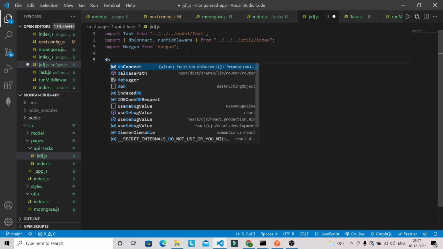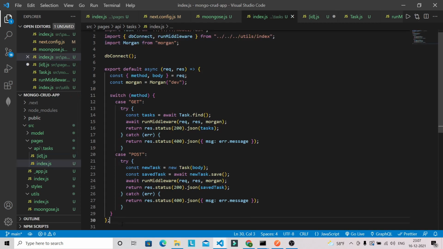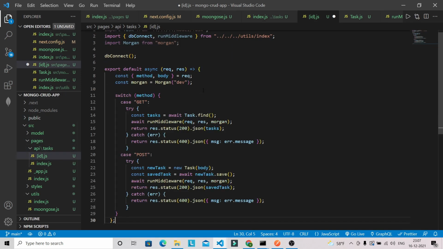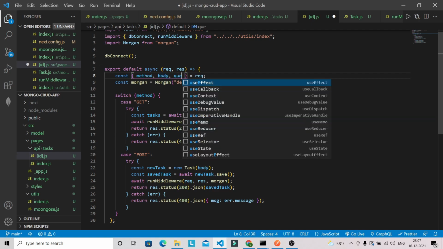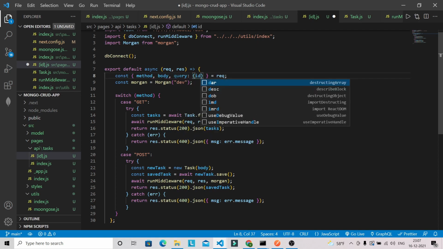And we're going to have dbConnect again here, and what we can do is just copy and paste. So we can copy the entire thing here and paste it here. Okay, so here we are going to modify this request. Apart from body we are going to receive a query from our Next.js. So query, and inside this query we are going to have our id.